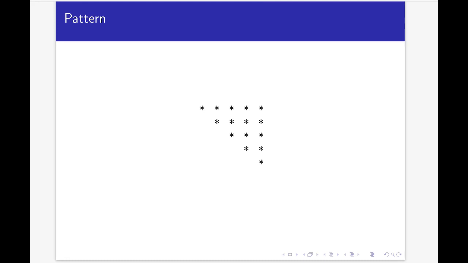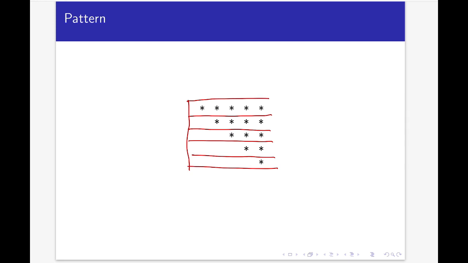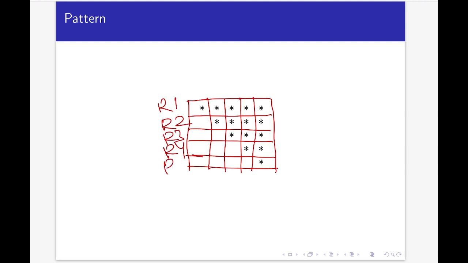Now suppose we want to print this type of structure using loops. Now here if I draw the horizontal and vertical lines and try to form a matrix-like structure, you can see the structure becomes like this. Now here I am going to name it row 1, row 2, row 3, row 4 and row 5. So here 5 rows are there.